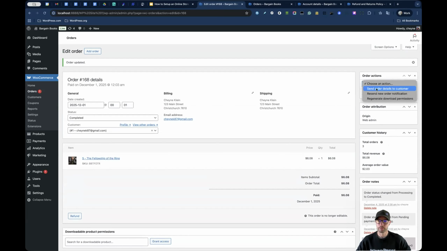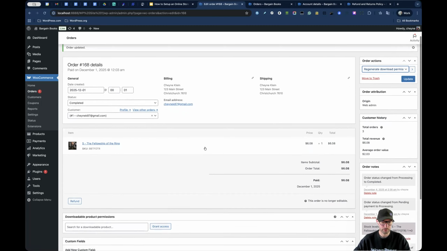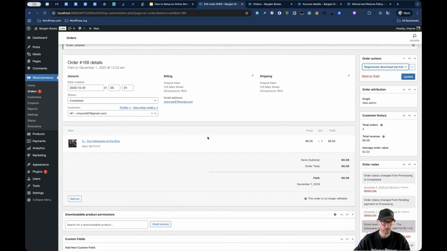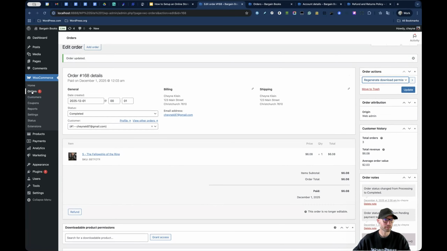And there's some options here to send the order details to the customer or resend them a notification, regenerate download permissions. If something goes wrong with either of those things, you have the option to do those actions here. So that's just a pretty simple, quite a typical order. It's a physical product, and we can see that it's been paid for, where it needs to go, etc.